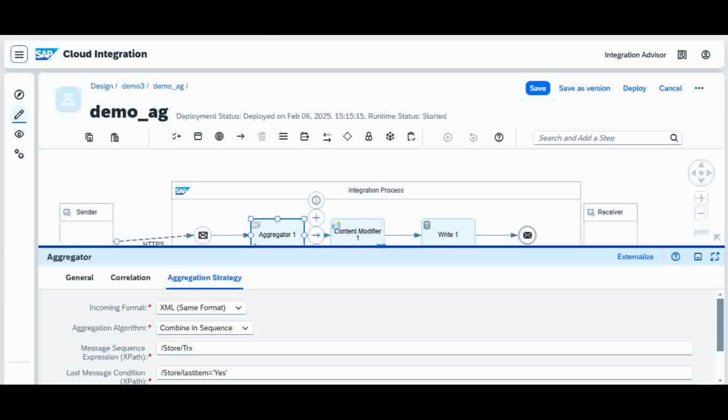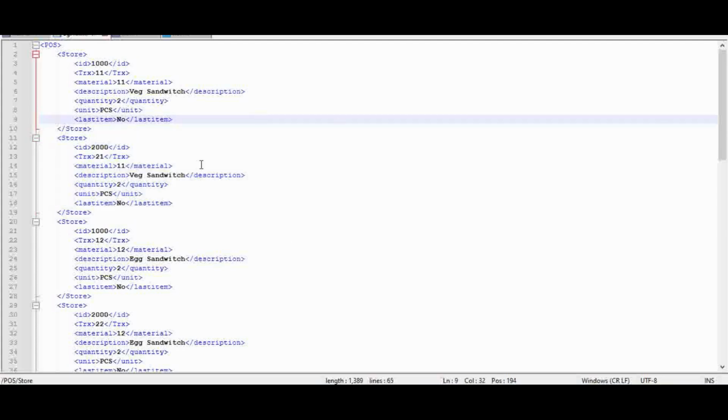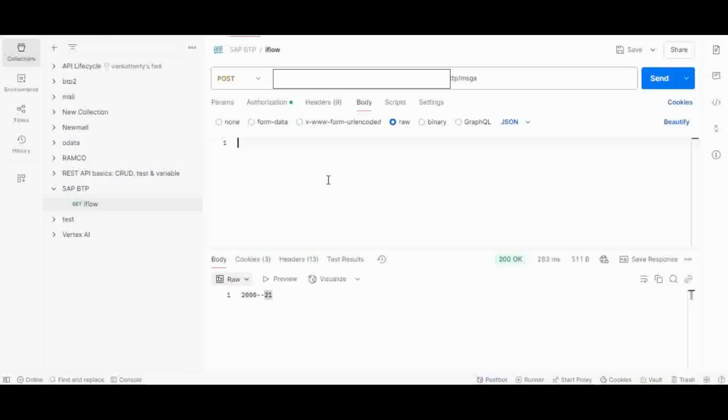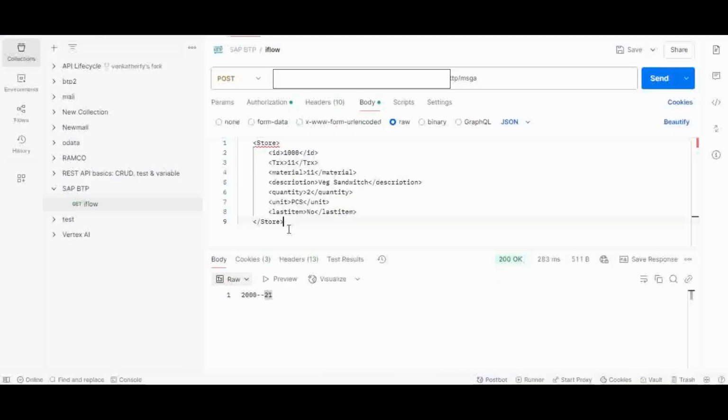So this is my XML, and I'm going to send it. The first XML is going to be sent by store ID 1000. Since I am sending XML, I use POST. So it has been sent from store 1000, and the transaction ID is 11. You remember we saw that this is the correlation ID and this is the sequence ID.